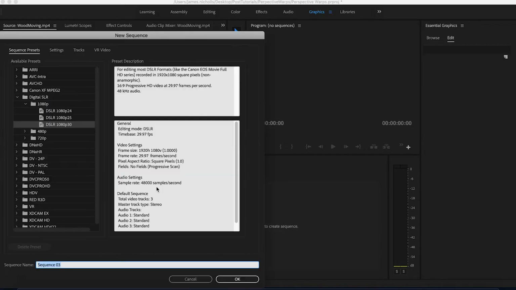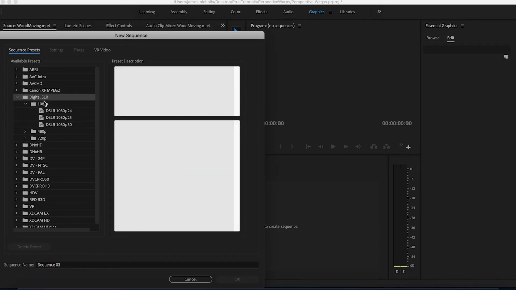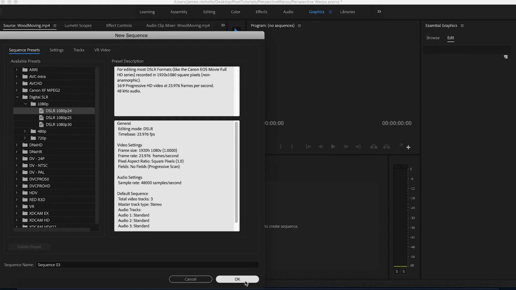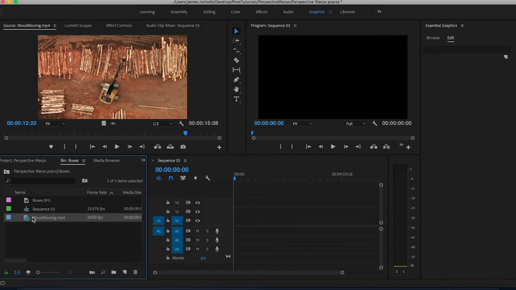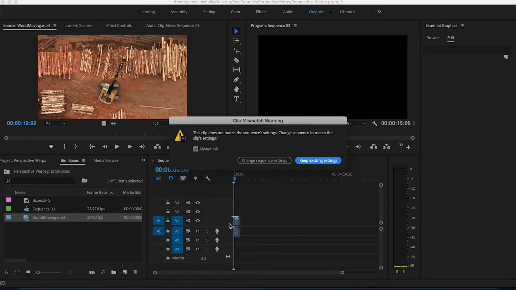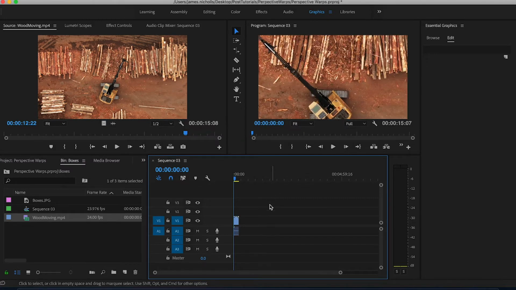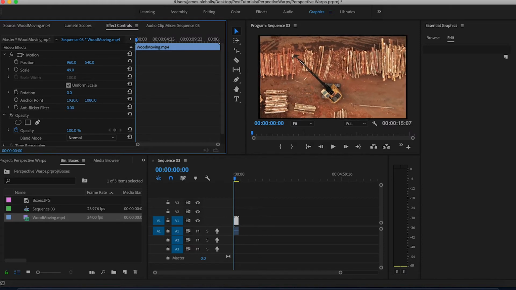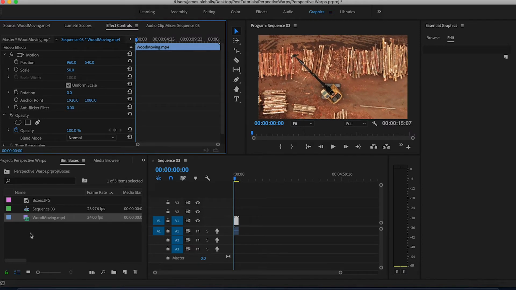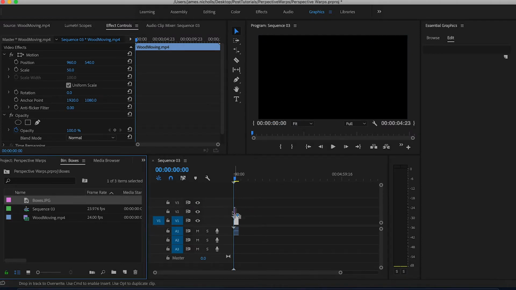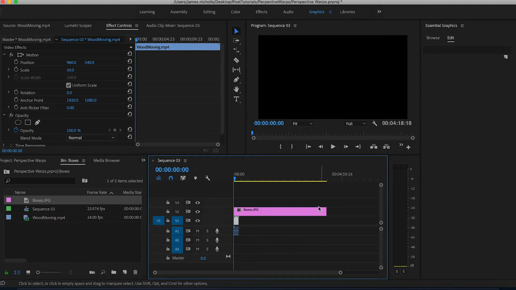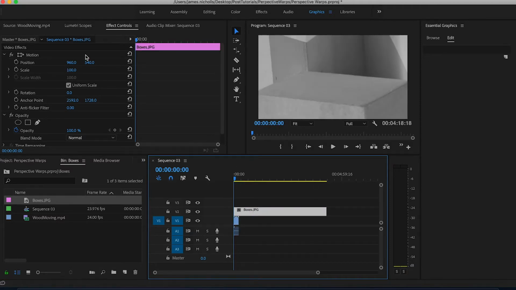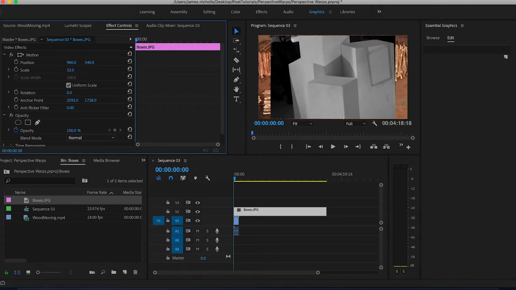So I'm going to make a new sequence, digital SLR, 1080p, 24 frames a second, and I'm going to drop the video clip into it. And I'm going to keep existing settings, and I'm just going to scale the clip back just so I can get an idea of what I'm looking at. And the second clip I need is these boxes, which is just a still image, which, like I say, is up on iSight, and that's going to look incredibly zoomed in because that's like 5.5K or something ridiculous.